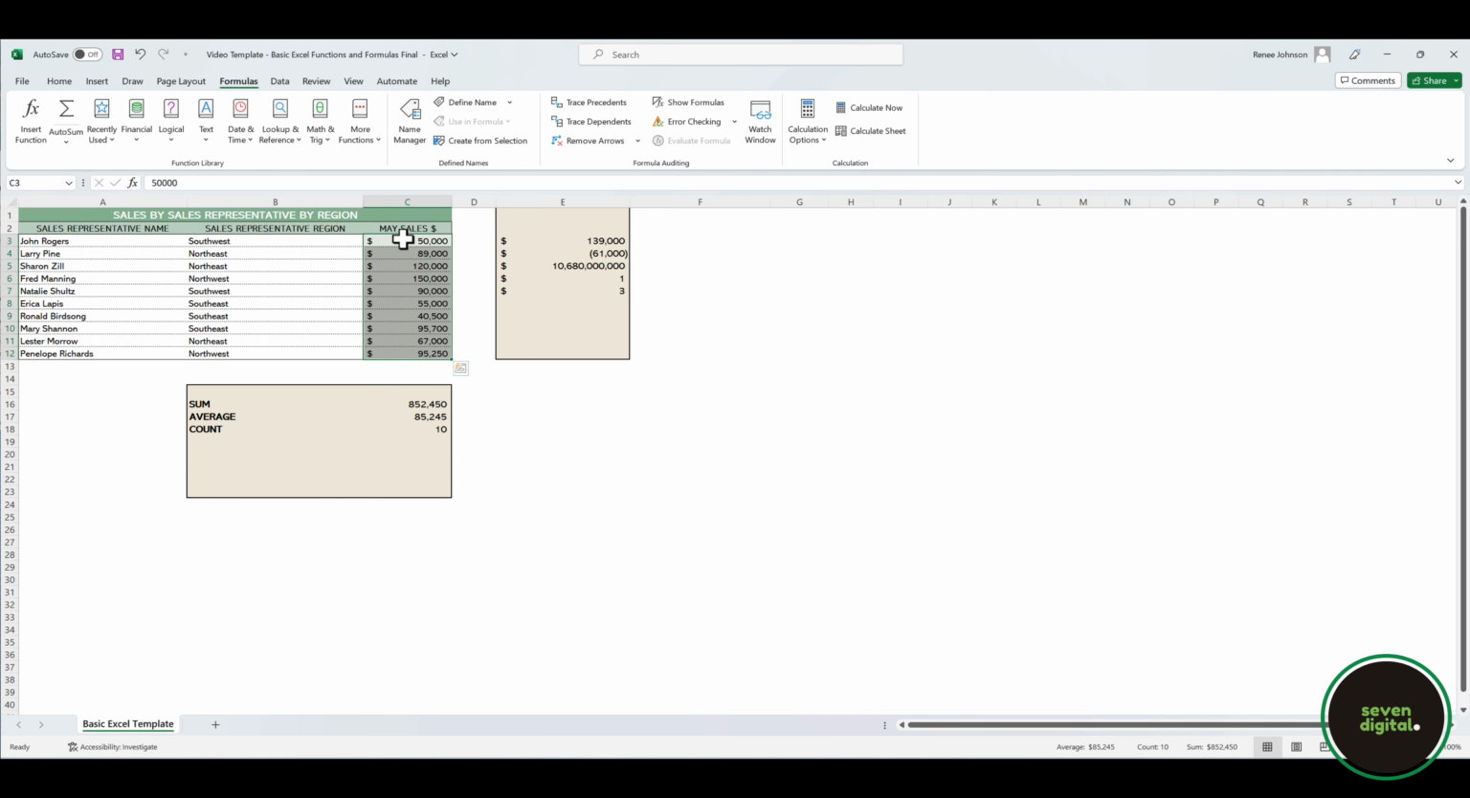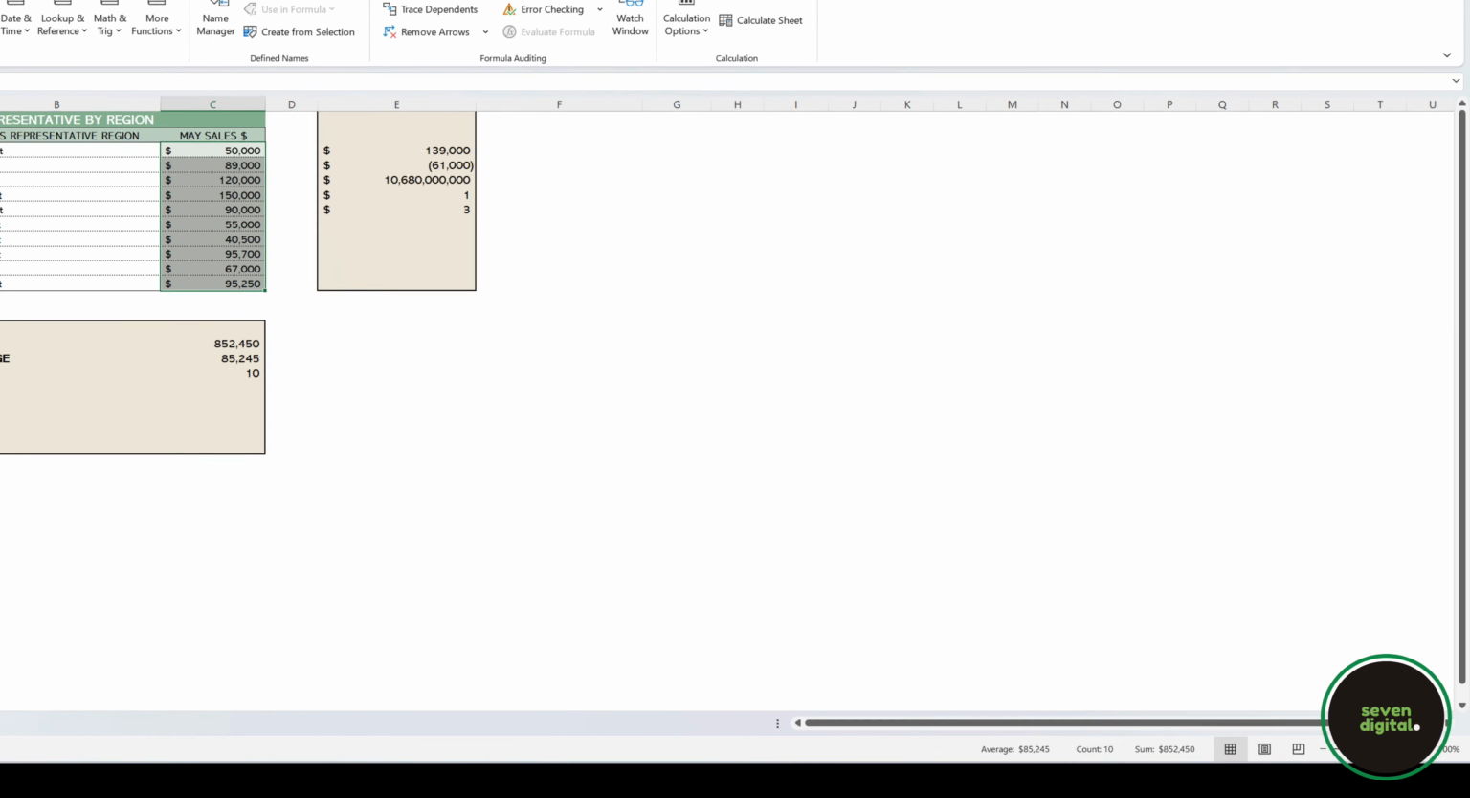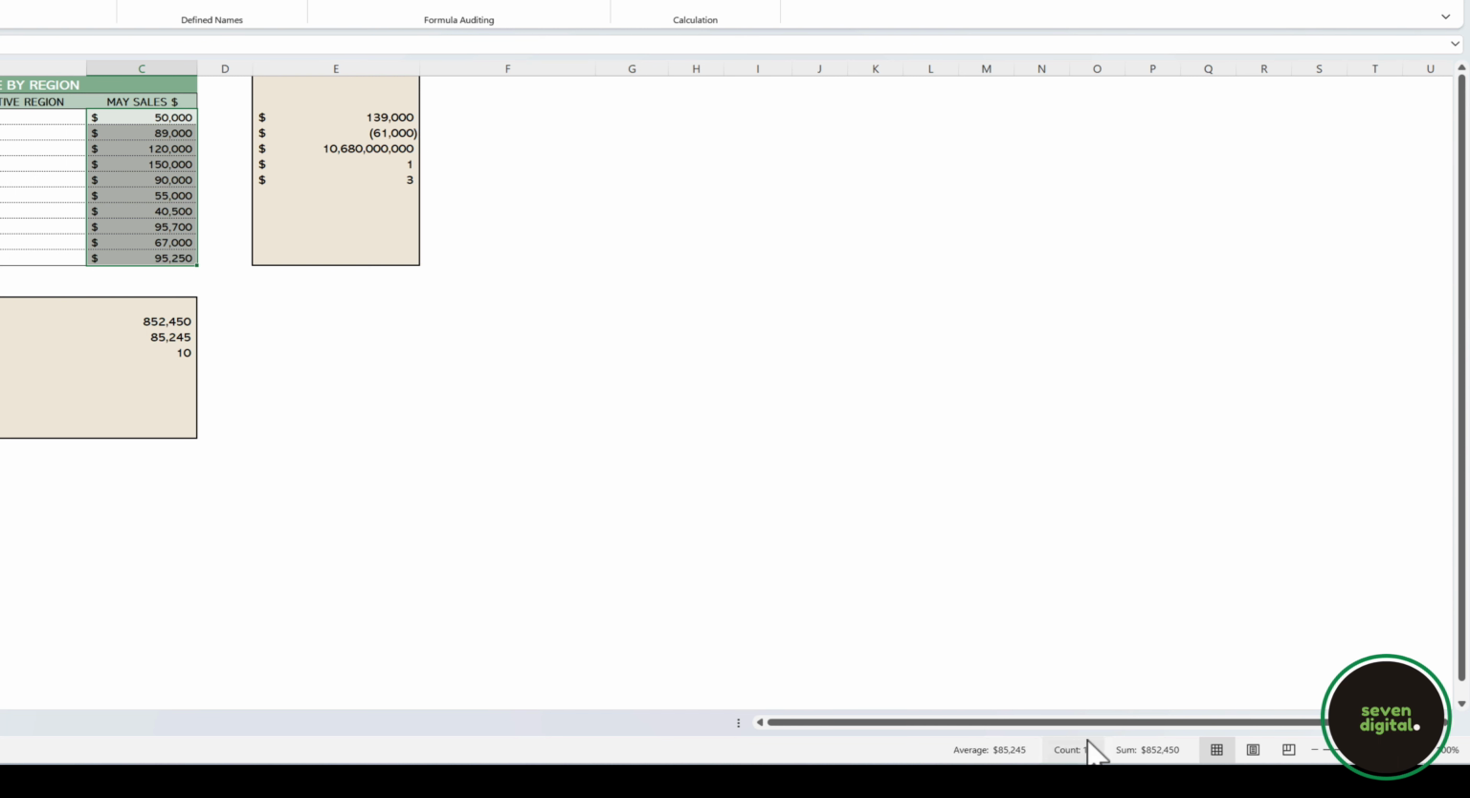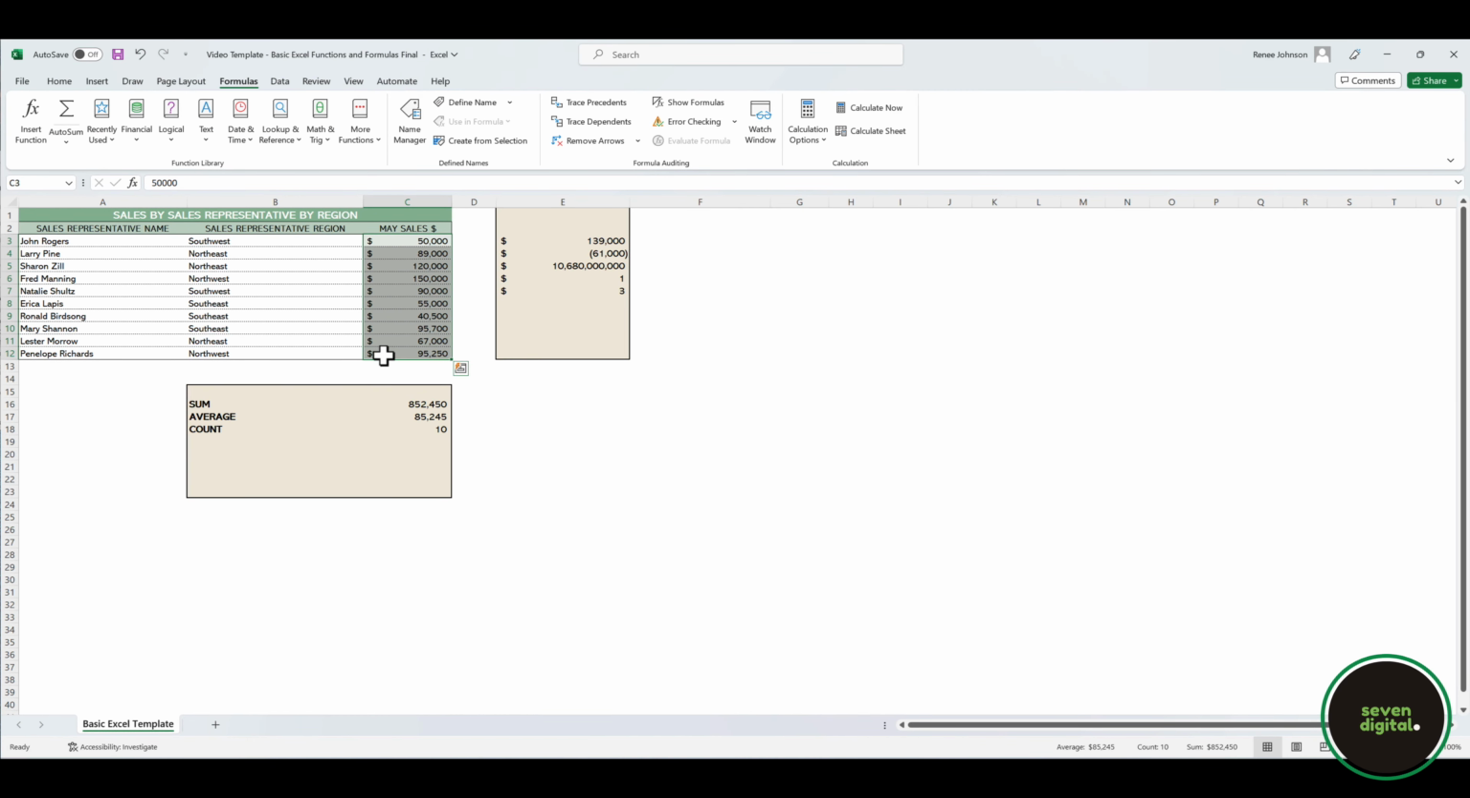Also, what's nice, if I highlight this range, I can see down here at the bottom right that I have a count of 10. I can also see the average of these numbers and the sum of these numbers simply by highlighting these cells in the range.